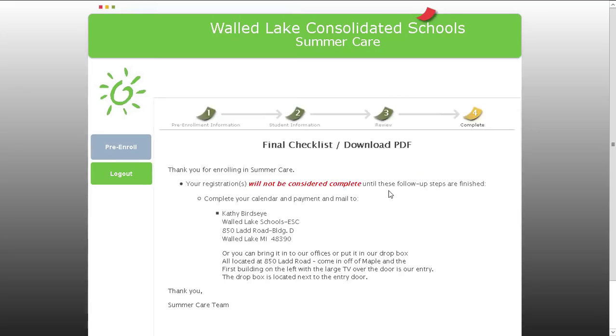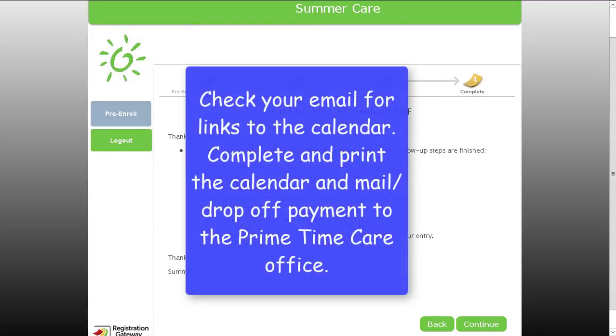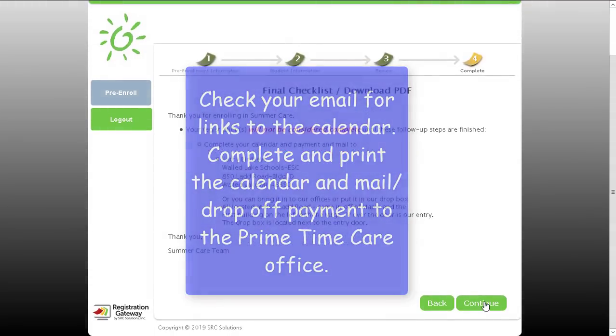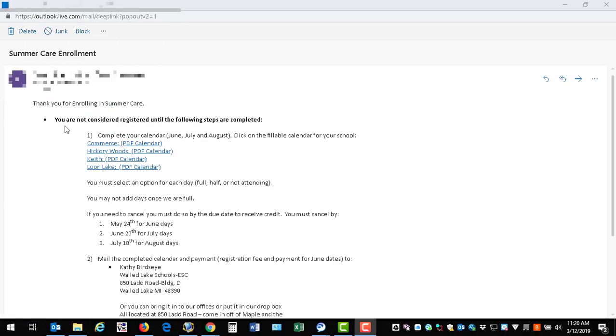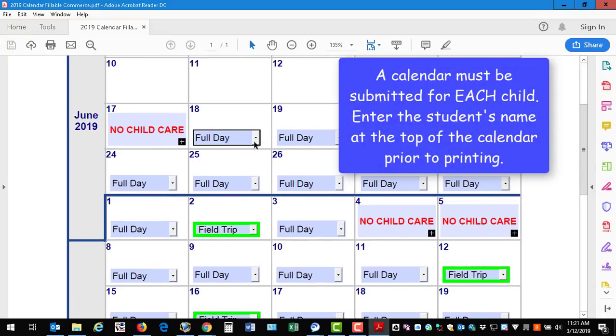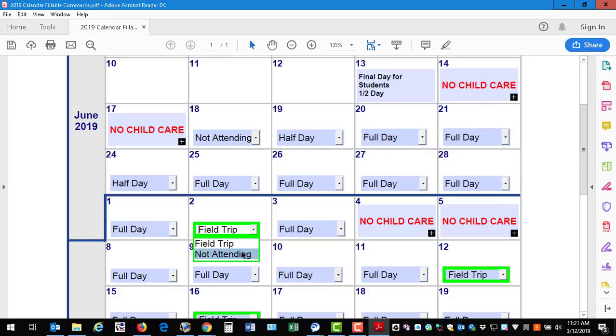The final screen is a confirmation that you finished the enrollment process. Your registration will not be completed, however, until you have finished the following steps. You will receive a confirmation email with further instructions. In this email, you must complete the PDF calendar for the appropriate school. Indicate for each day if your child will attend, not attend, or attend for a half day, noting that there are no half-day attendance for field trip days. You may not add any more days once the days are full.